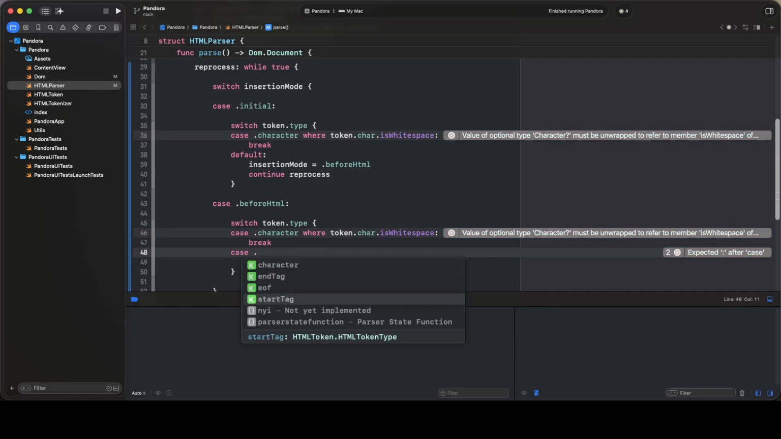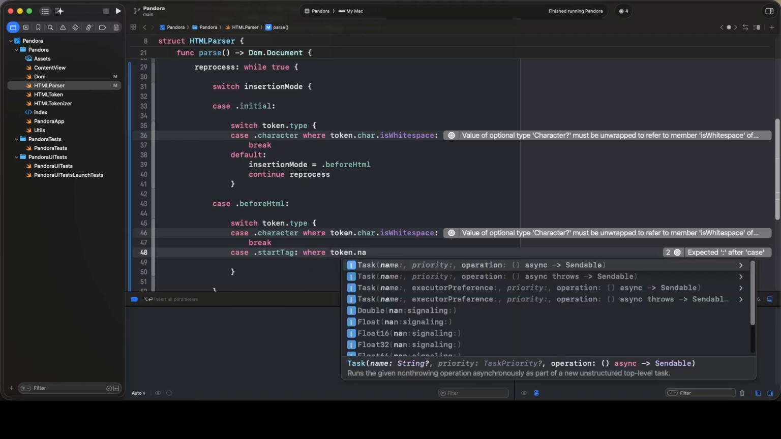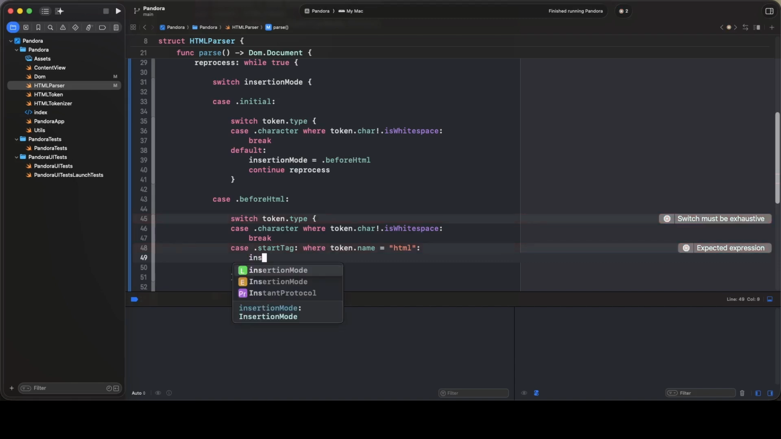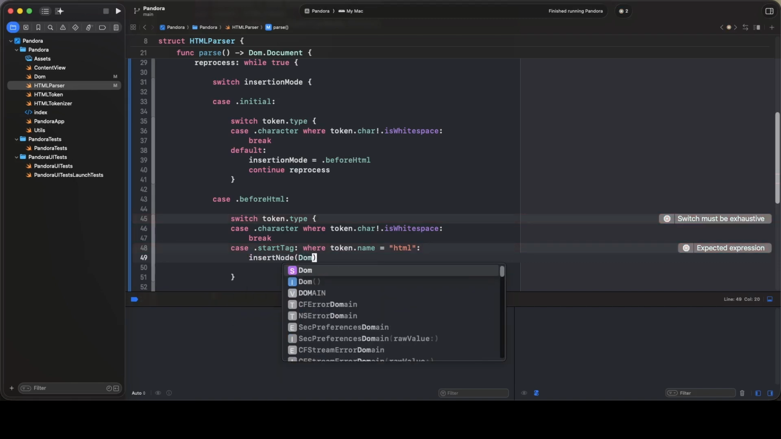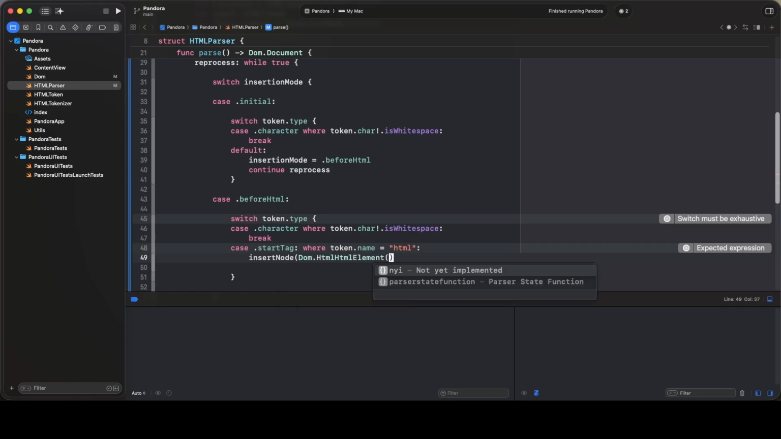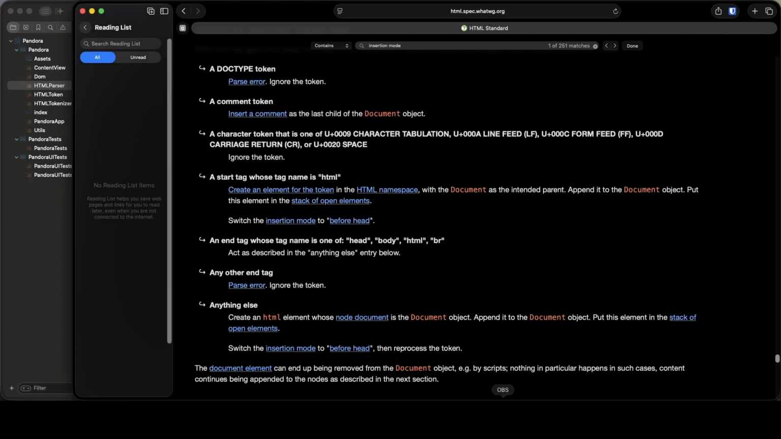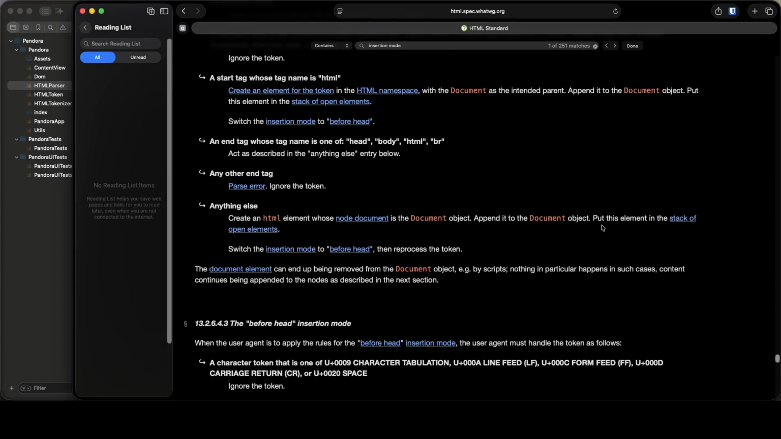It's going to be a start tag, and it's where the token name is HTML. So what we want to do is insert a node, and the node is going to be a DOM HTML element, and that's going to have a parent of the document. So in the spec it says put this element in the stack of open elements.